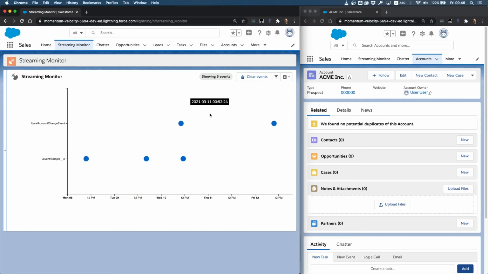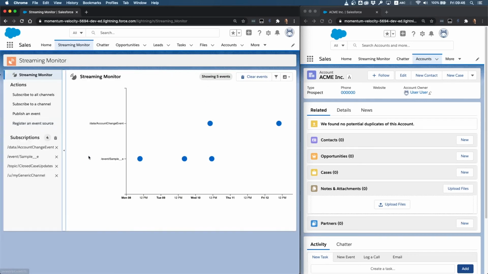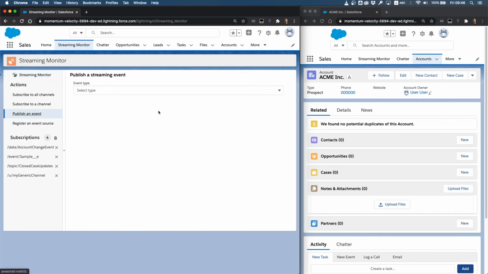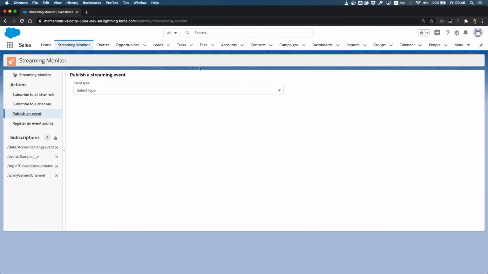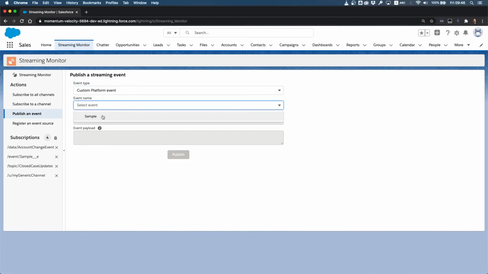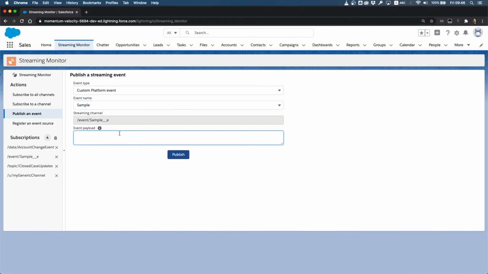I can also publish events directly from the streaming monitor as well. So if I collapse back the command part, I have this third option here to publish an event. So let me go back in full screen. From here, I can now select, for example, a custom platform event, take my sample event, and I can enter a payload. So for this one, it's a very simple event. There's just a message field here.